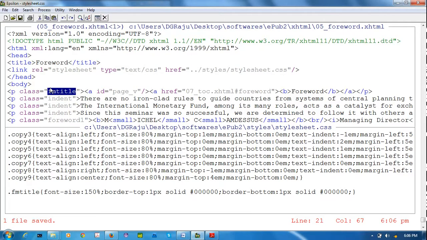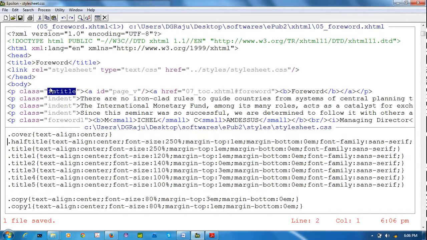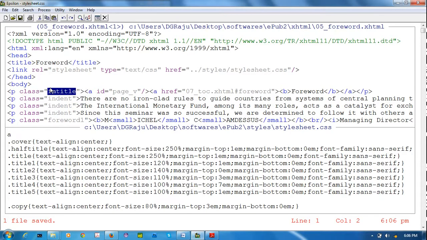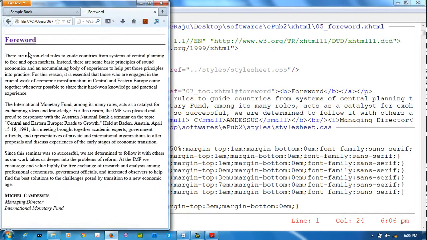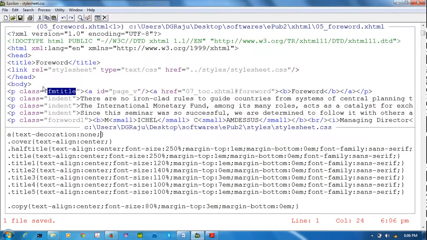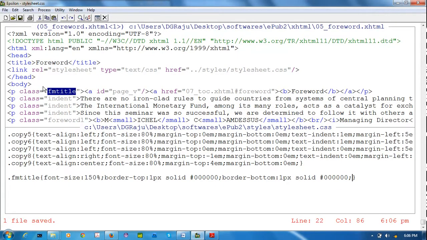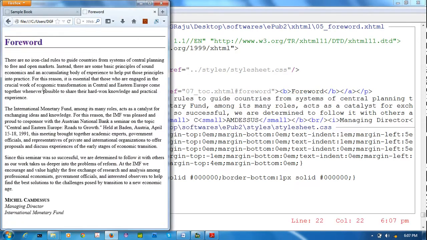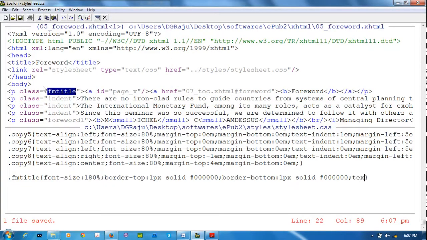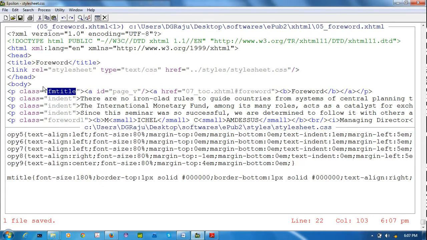And I'm using one thing at the top of the A tag. I don't want any underline for this, so text decoration none will remove the underline. Okay. Now I'm going down. Font size 150 is not enough, 180. And text align is right. Why? Because this is on the right side.